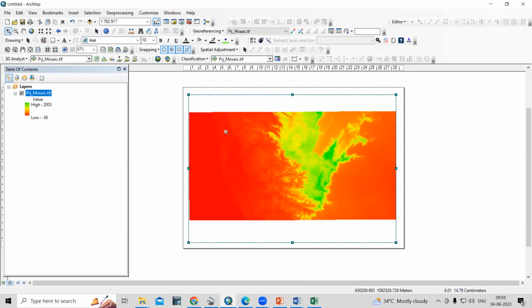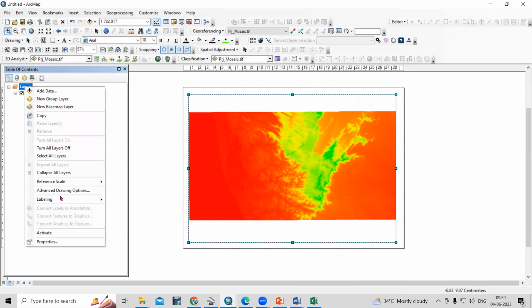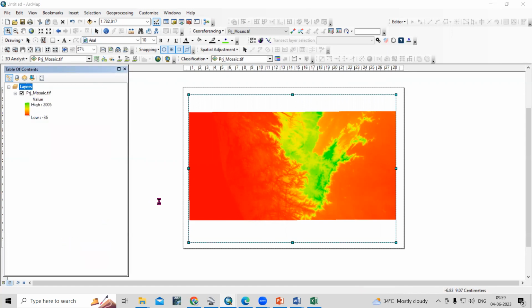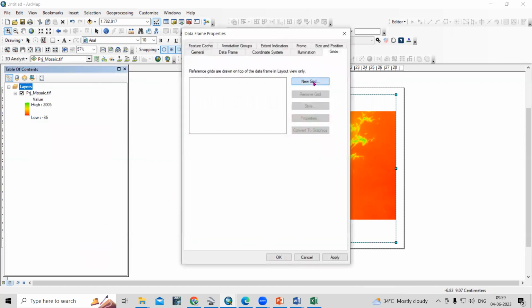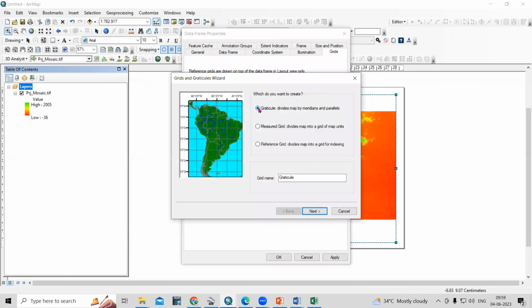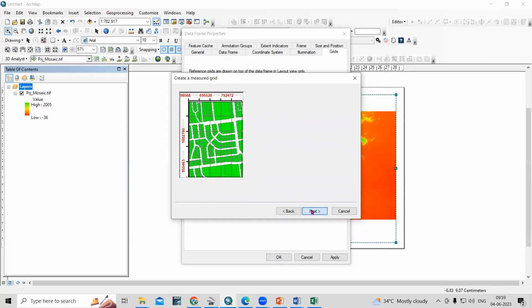And now suppose you want to add a latitude and longitude. So just click on the layer, then properties. Here the new grid option is there. So there are options: graticules, okay, and major grids. So I will select here. Now I can see it is showing in UTM. So it divides the map into grids of a map unit. So our map is UTM, lat long is in UTM. So we'll select this and just click on the next.